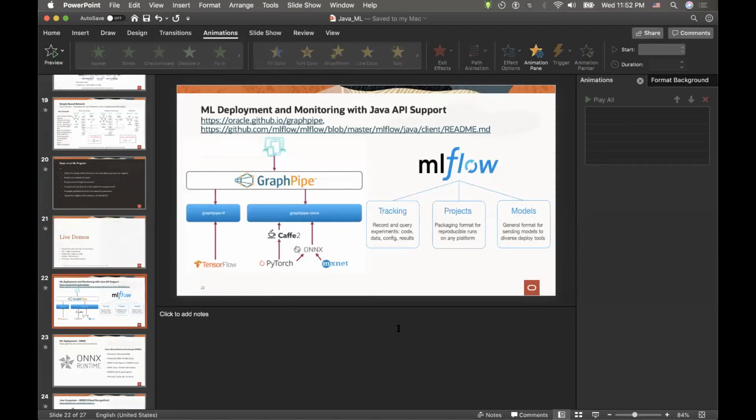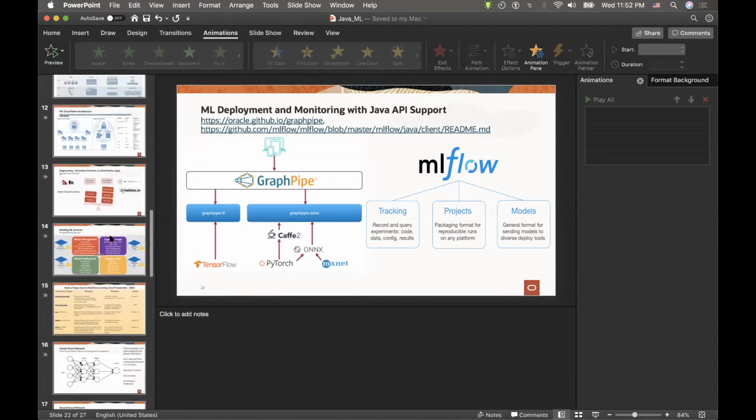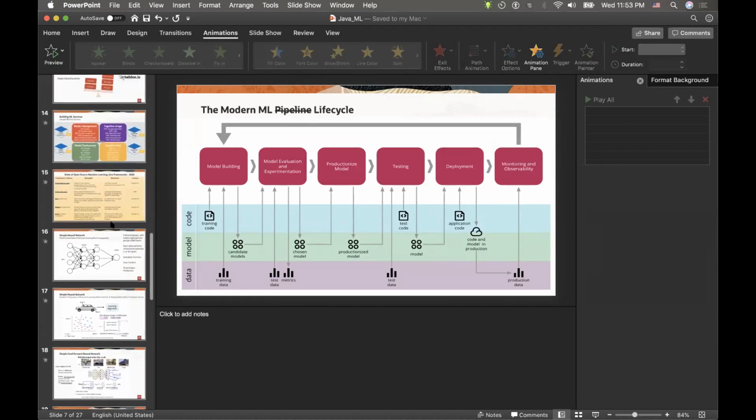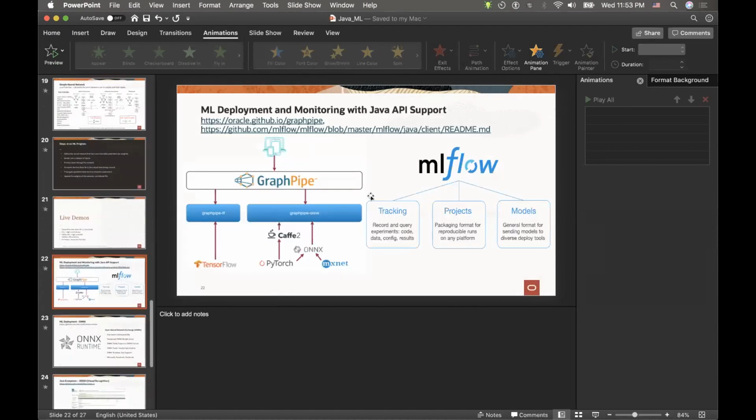I want to mention a few other services with Java. So remember I showed you the slide model. Once you have the model trained, you want to put the model in production. To put the model in production, there are open source libraries and projects out there. There are two of them, one is called GraphPipe, another is called MLflow. They allow you to do various things, including model tracking and monitoring the performance of the model. And they have Java APIs. GraphPipe also came from Oracle, by the way.